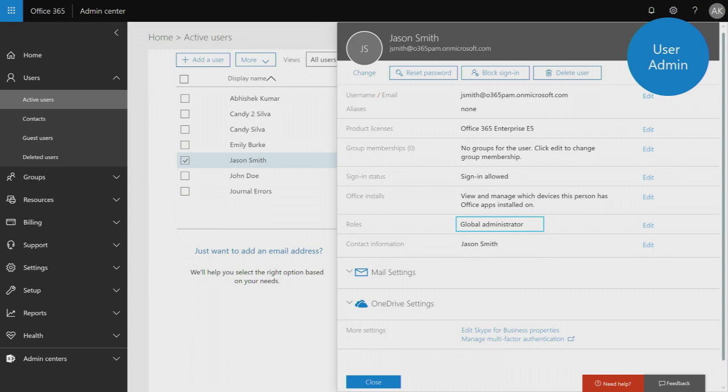So this is what we term as standing access. These users who are assigned a specific role, so Jason and Candy, if they are assigned global admin and Exchange admin role respectively, they have this role assigned to them forever. All the permissions that exist with these roles apply to them forever, unless someone goes and modifies it.